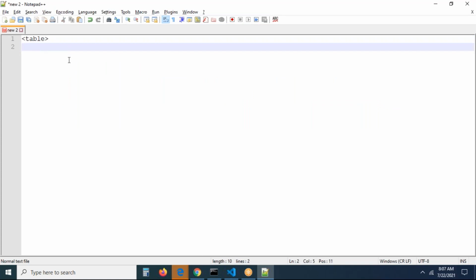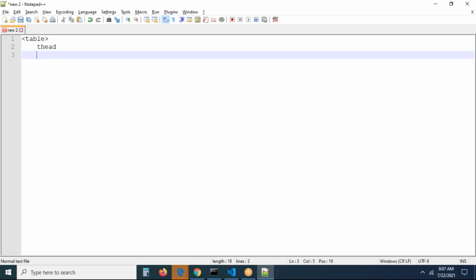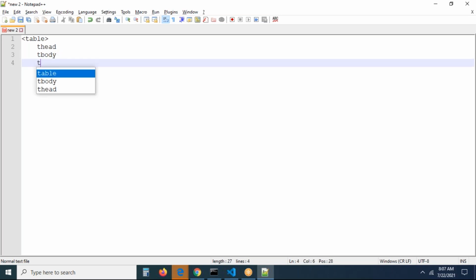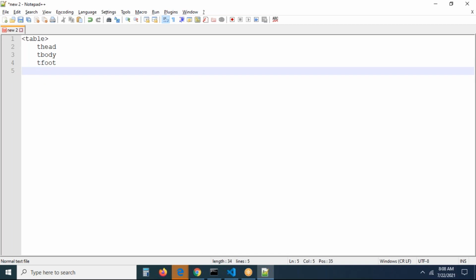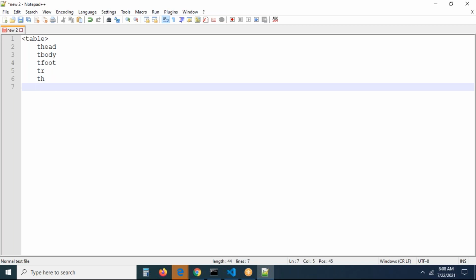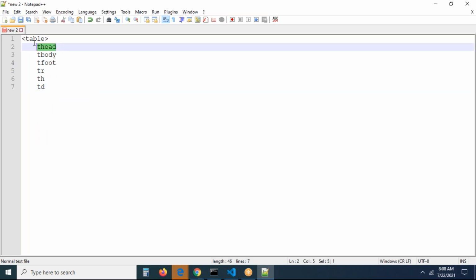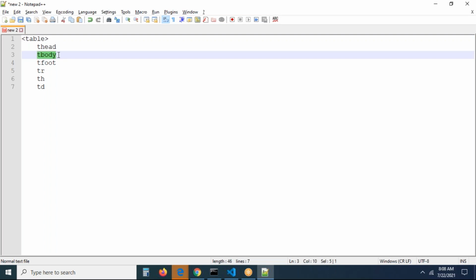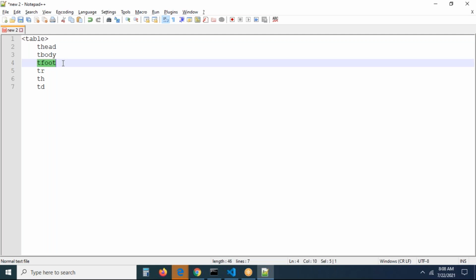If you check, the table has an element called thead. So thead, tbody, tfoot, right? Tr, th, and td. These are all the elements which are available in the table. For defining the headings, we can go for thead. For defining the body rows, we can go for tbody. If you want to define headings in the footer also, what is the footer?